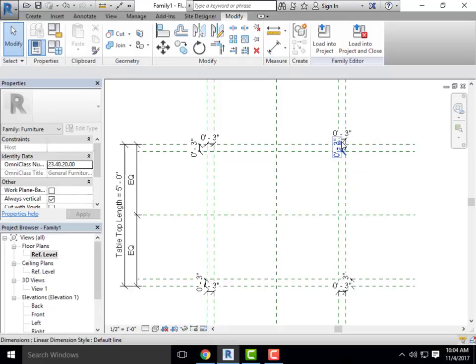And an example of where this is really useful, unfortunately, you'll probably never have to create a parametric table unless you're creating like a custom piece of furniture that literally does not exist. But for the most part, we can go out and find a lot of these families already created.